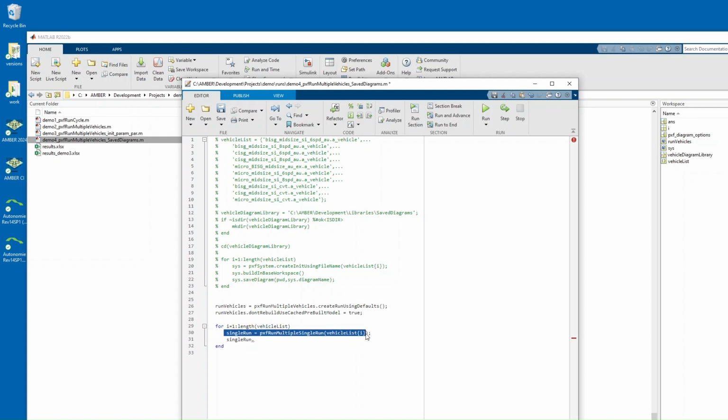I think it's add. It's add cycle or process, and we could add a cycle. So we could do a cycle, fuds1.aCycle. And so we set the vehicle, we set the cycle, and then we add that to the run vehicles.